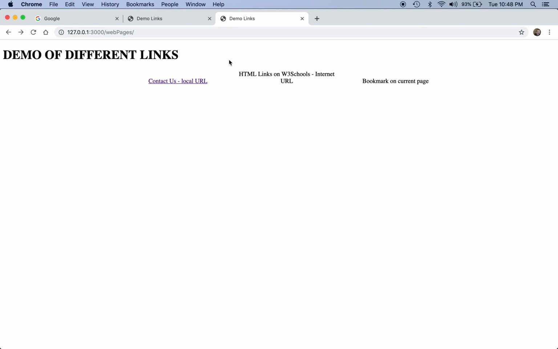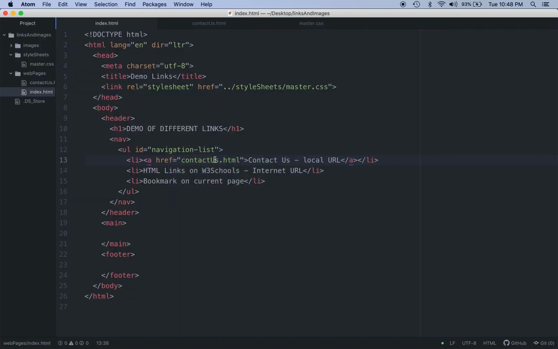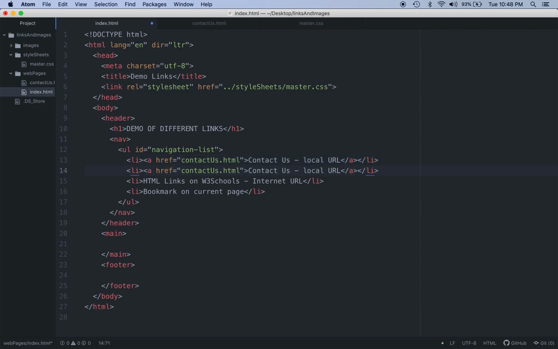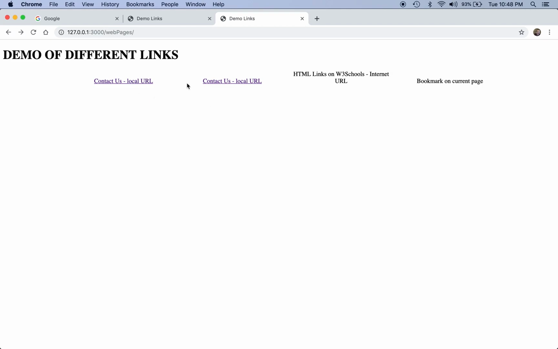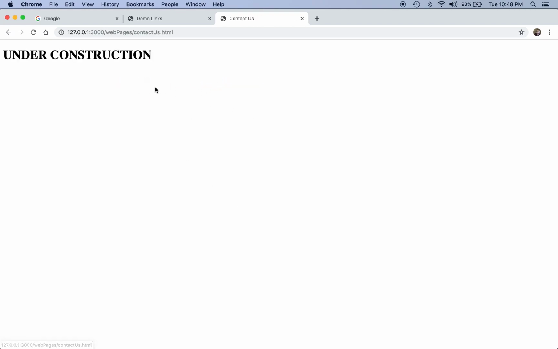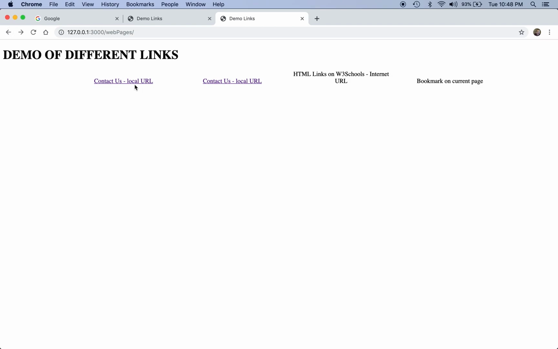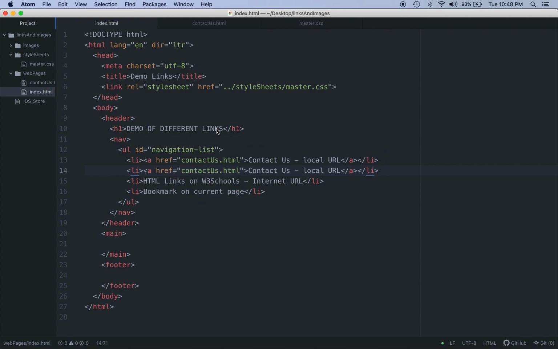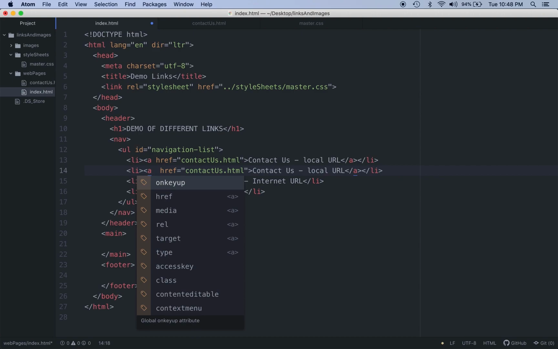I want to recreate that, so I'm just going to cheat a little bit here. I'm going to copy and paste this list item, so I have it twice. It's duplicated, so now you'll see this contact us URL, and both of them will link to the same page. The reason I'm doing that is because I want to show you a different thing that I can do with these anchor tags.